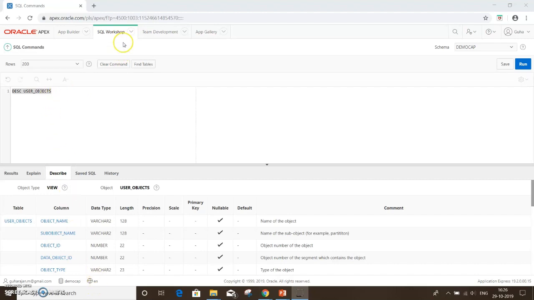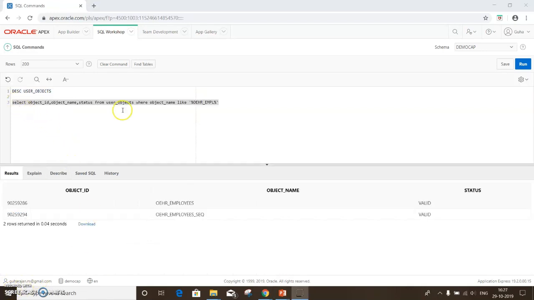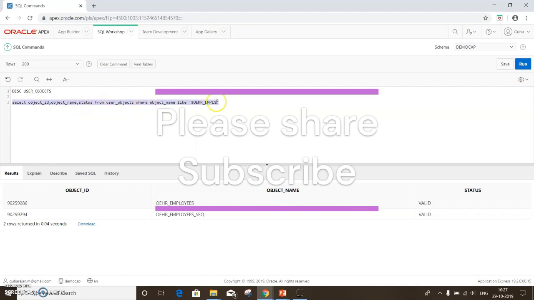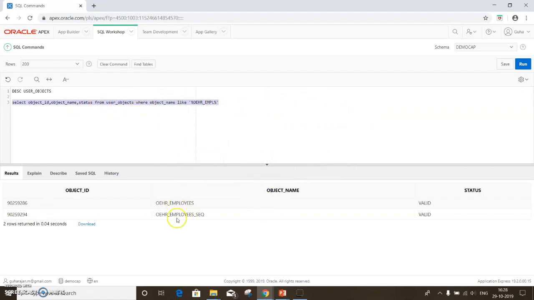So here is just an example. I went into SQL command line and then described USER_OBJECTS. It has object name. Whatever the user created objects will have an entry over here, like OE, HR, all this will be there. I just ran a query from the data dictionary object, that is USER_OBJECTS. I retrieved the object ID, object name, status from USER_OBJECTS where object name is OE, HR, employee. There are two. From the name itself you see there is a sequence, and of course there is this table object.